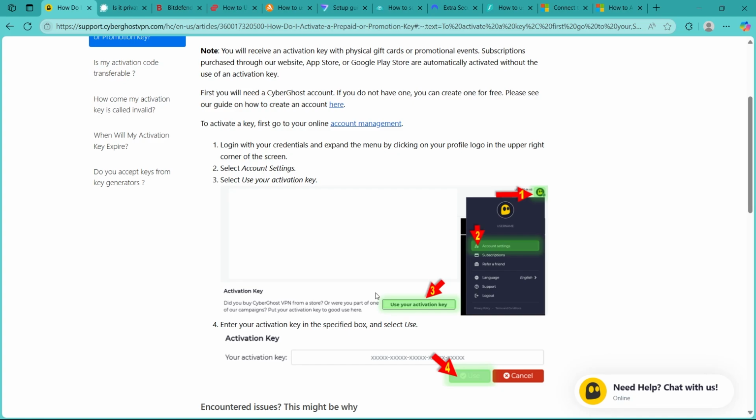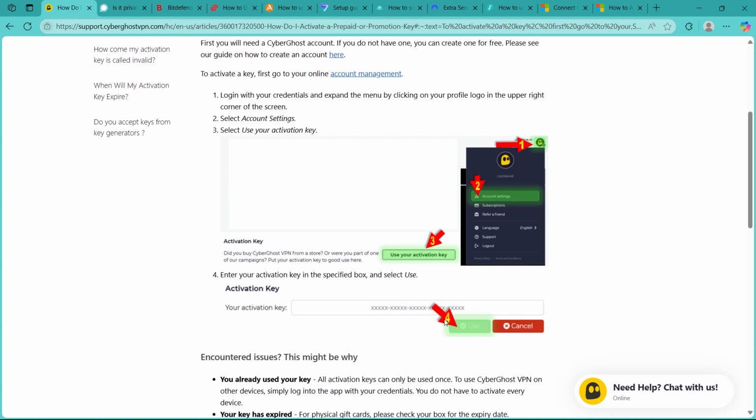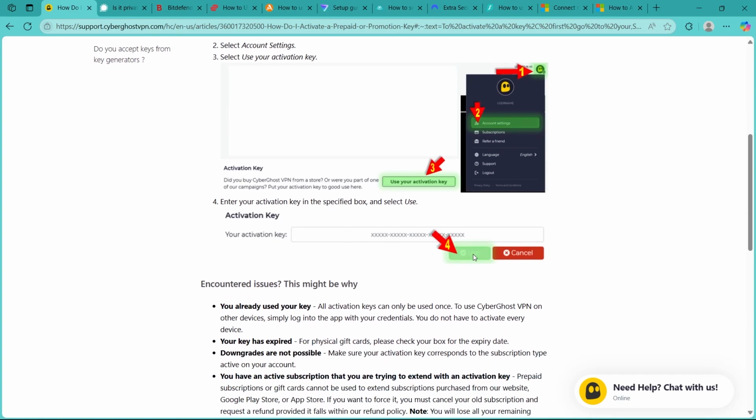Now, navigate to the use your activation key option that will look something like this. Here, enter the activation key received via email. Now, after entering your activation key, click Use. After you do this, return to your account dashboard.